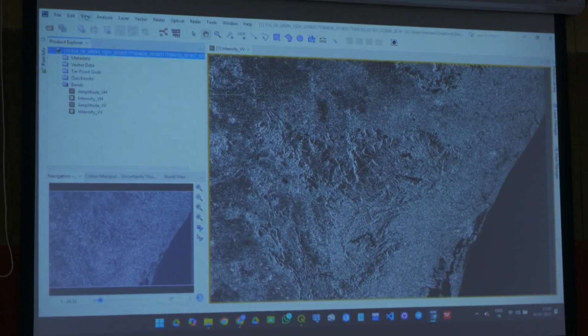So these are the pre-processing techniques that we apply in this software, Snap. After applying all this pre-processing, we will get the image that is best suited to perform the analysis.